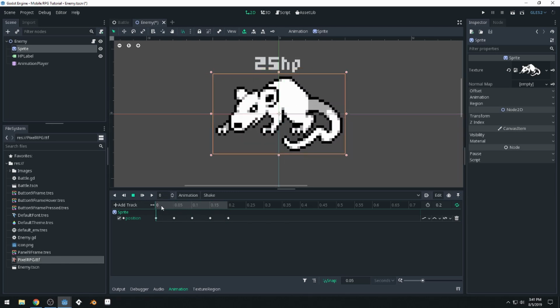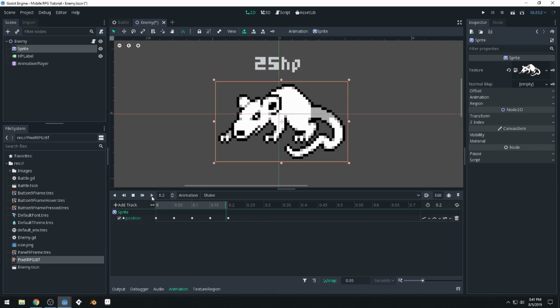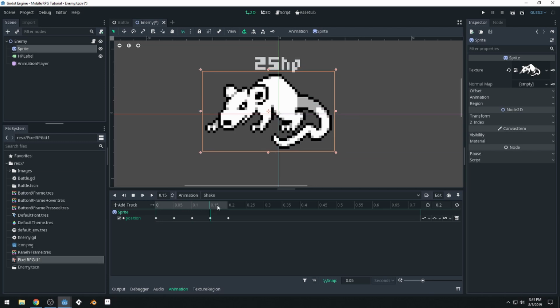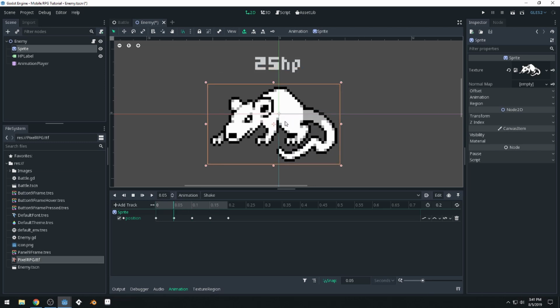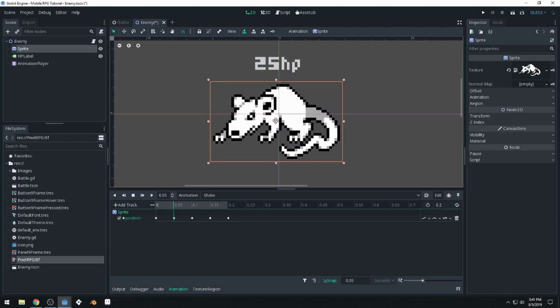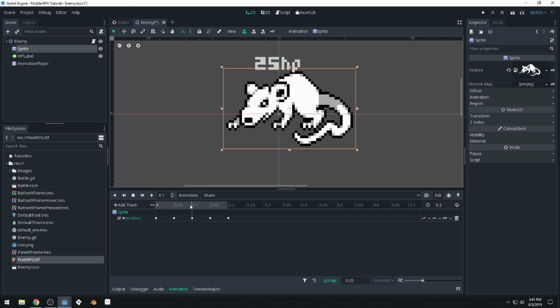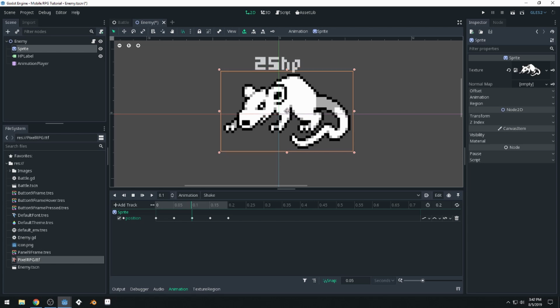Now you can see that Godot interpolates between the frames. So when we come from this frame to this frame, when it's playing, it actually moves smoothly between this position and this position. So it automatically interpolates between those frames. And I'm going to move this up just a bit. Seems a little too exaggerated. There.